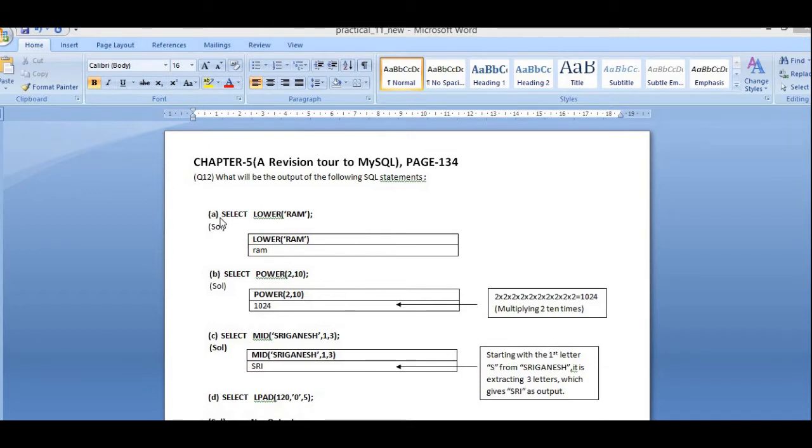Now let's start with the first SQL statement. It says select lower of RAM, where the string RAM is within quotation. Using this lower function I shall be able to convert the string RAM, which is in capital letters, into small letter format. So upon executing this query I can see the string RAM, which was in capital letters, getting displayed as small letters under the column lower of RAM in the output.